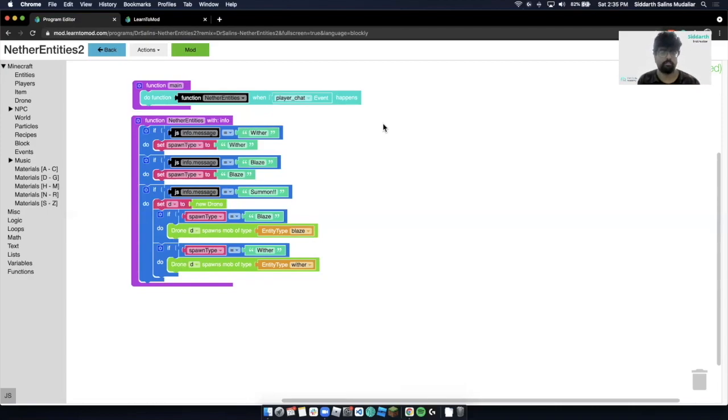Then we have said, if info.message is equal to wither, we set the spawn type to wither. Then in the next conditional, it checks to see if the message that the user has sent is equal to blaze. And if that happens, we're setting the spawn type to blaze. So here we have now specified either wither or blaze.